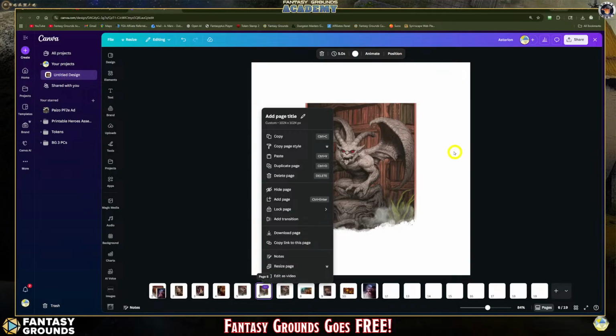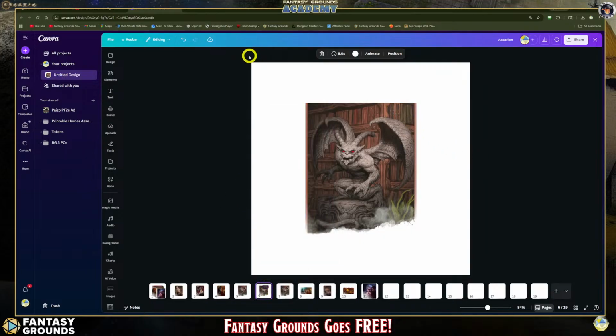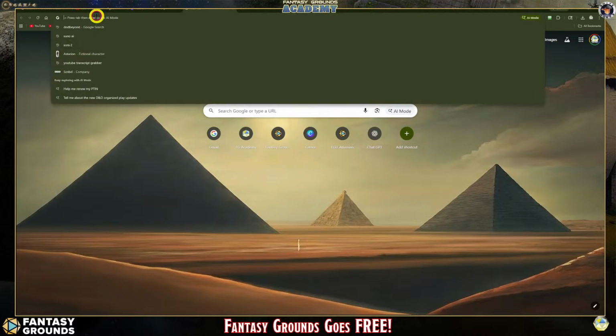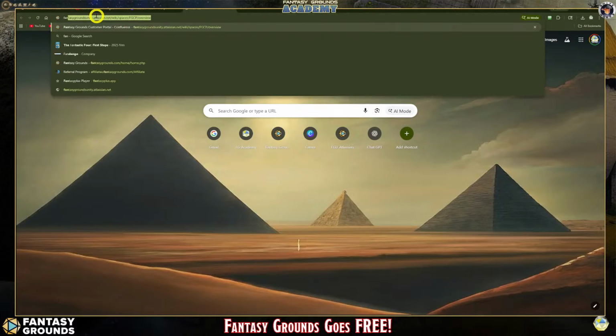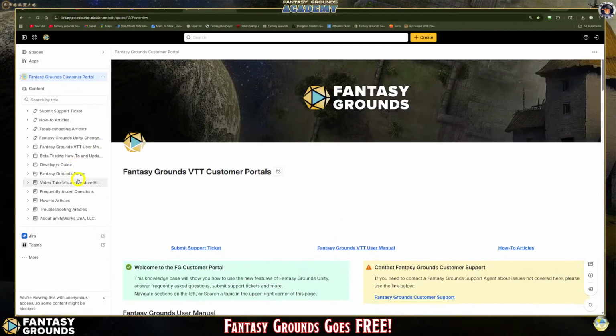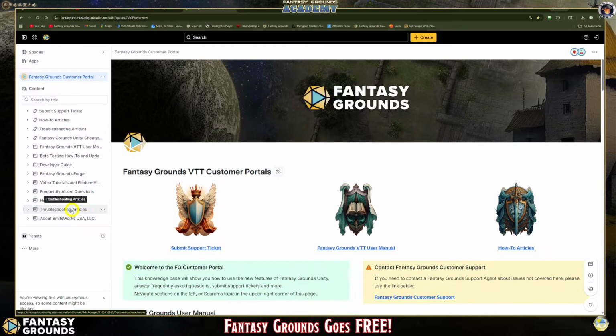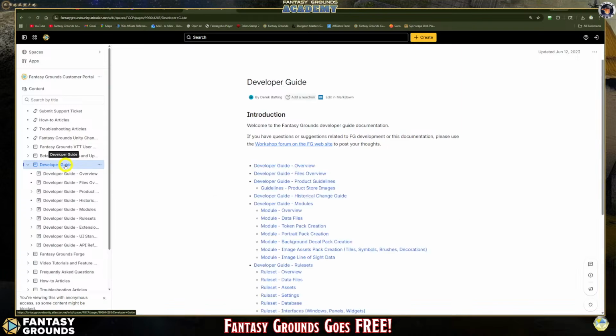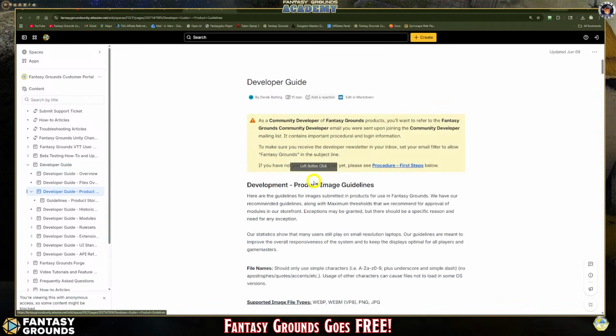Now, they do have best practices in Fantasy Grounds if you're going to be doing conversion work, or if you want your content to be polished. So I'll refer to the Fantasy Grounds Atlassian guide, which is like their instructions and troubleshooting articles, that sort of thing. But if you go to the developer's guide, you'll notice there is a section with product guidelines. So I'm going to click on that.